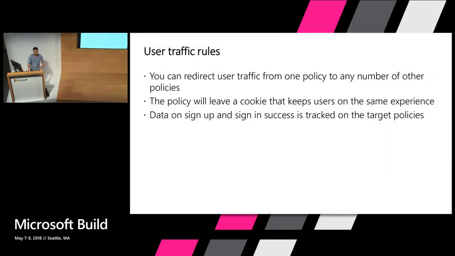So user traffic rules is something in private preview which we're looking to release in the coming month. You can have one policy that your application is taking your users to, and based on either the match parameter or based on a weighted A/B test, you can take them to any number of other policies for a different user experience. The policy will leave a cookie on their browser so that it will always take them to that same experience so that your users won't think anything funny is going on.